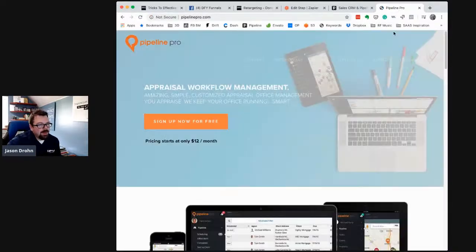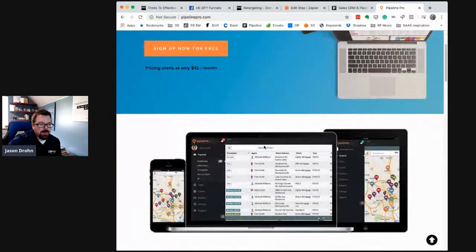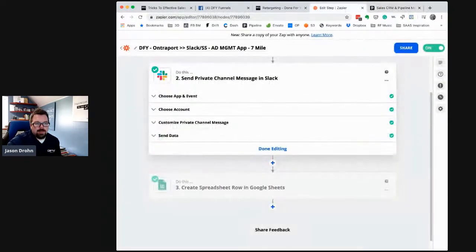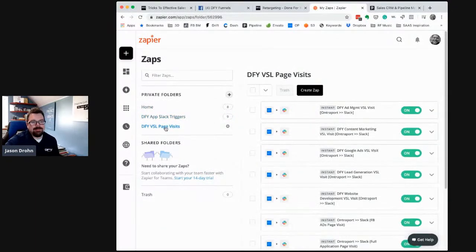There we go. So Pipeline Pro, another similar tool that can be used from a sales pipeline standpoint. Now, the other thing I wanted to show you was not only does it show leads when somebody's coming in, I actually have this other folder called VSL page visits.